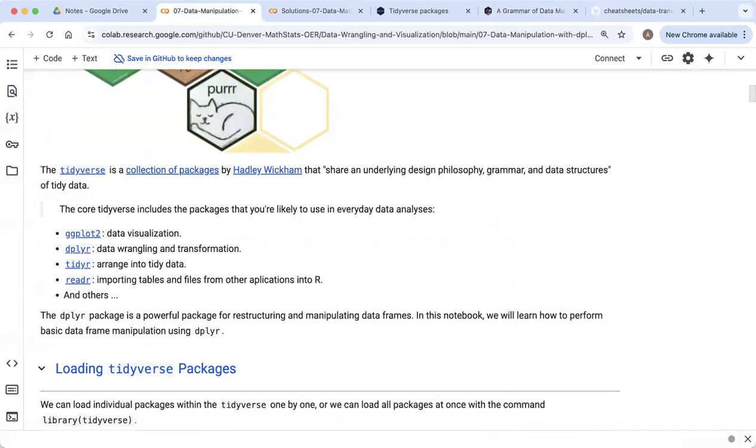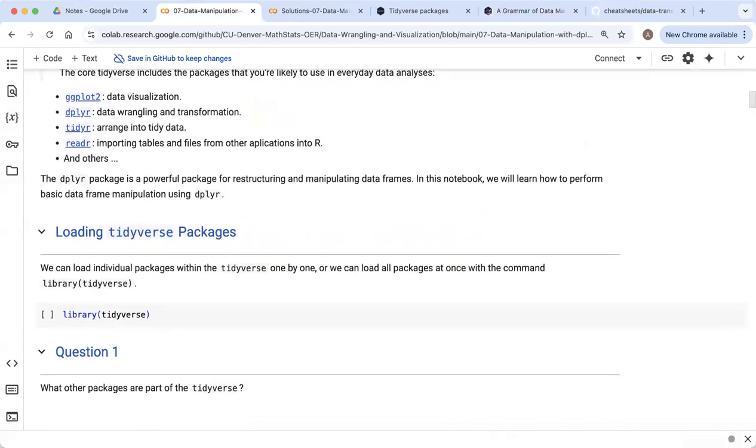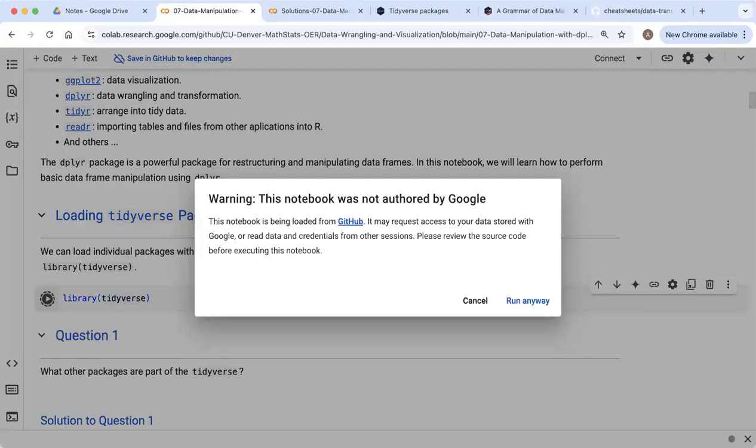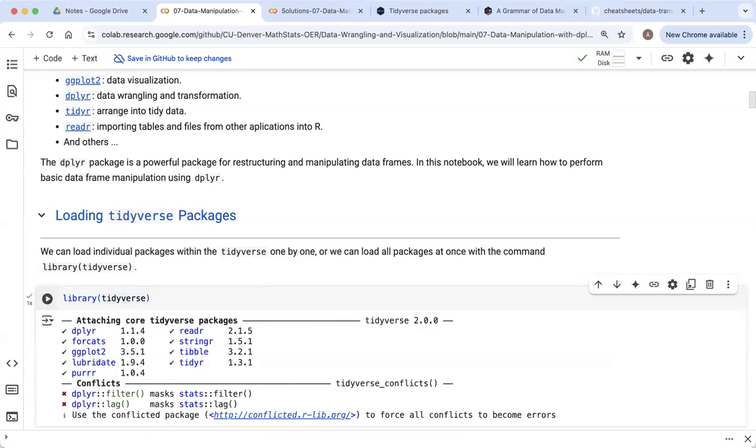But again, this week, we're going to be focusing on the dplyr package and some of the functions in the dplyr package. So before we get started on the work for this week, there's just going to be one package, well, seeming package, that we're going to need to load. So in order to work with this module, let's go ahead and run this first code cell, which is going to load the tidyverse. And again, we're going to get this warning since this is a shared notebook, which is living in GitHub. So this is not in the Drive. That's why I saw that warning.